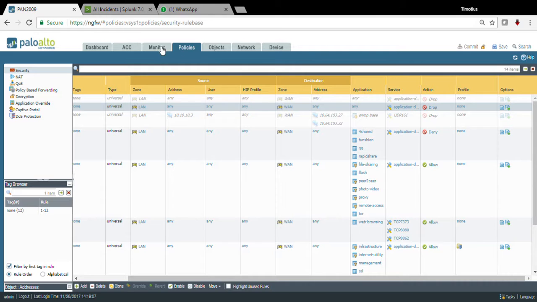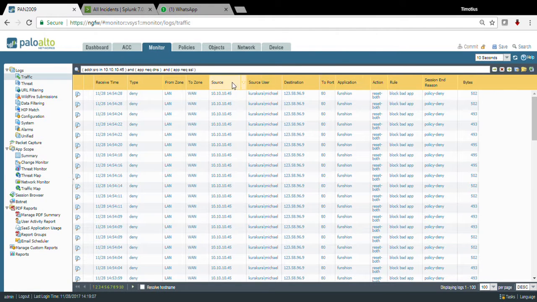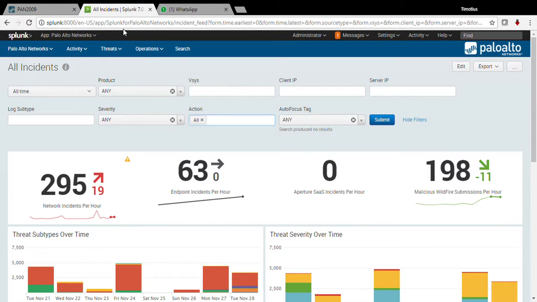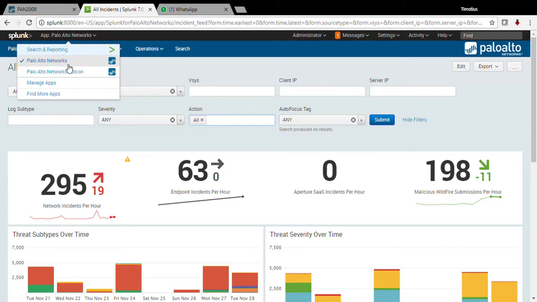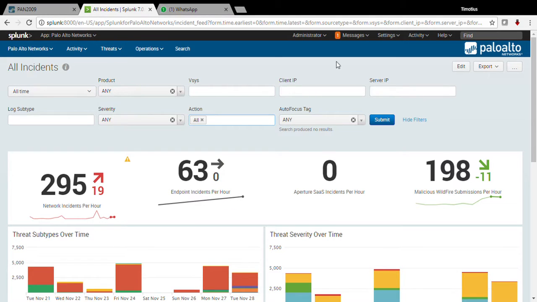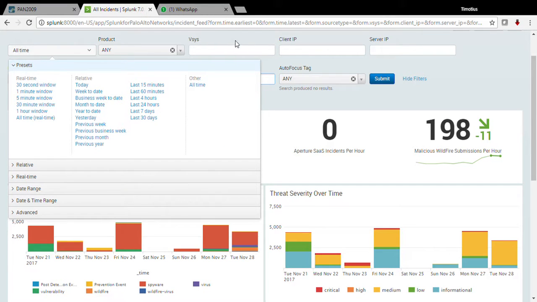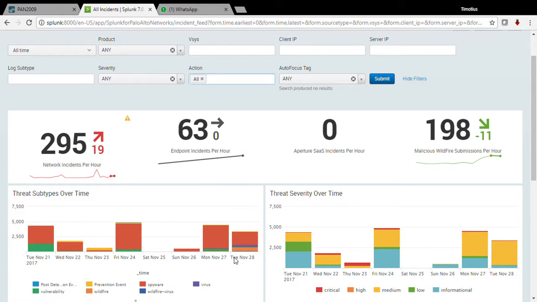Okay, so it's done with the Palo Alto Networks demo. You see this, the function traffic is being blocked by the block bad app rules. So it's working good, and I'm gonna move to Splunk. Once you log into Splunk, the interface, you will go to, I can click the apps, Palo Alto Networks, and you will see this dashboard, the incident dashboard. This is the information for about, I think, 7 days, and you see 28 today, and 21st is the last week.